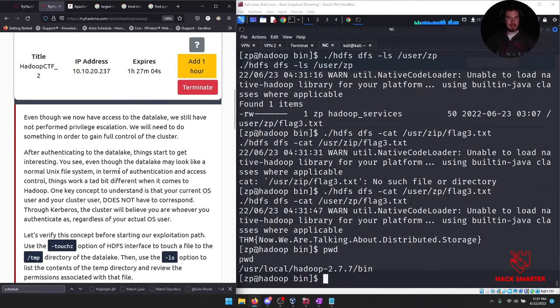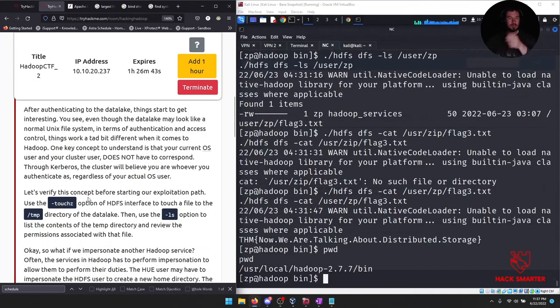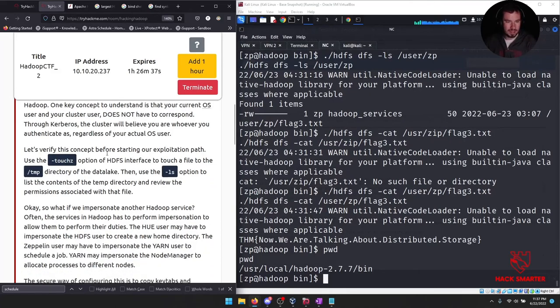After authenticating to the data lake, things start to get interesting. You see, even though the data lake may look like a normal Unix file system, in terms of authentication and access control, things work a tad bit different when it comes to Hadoop. One key concept to understand is that your current OS user and your cluster user do not have to correspond. And that's what you were explaining. Through Kerberos, the cluster will believe you are whoever you authenticate as, regardless of your actual OS user. Let's verify this concept before starting an exploitation path. Use the touchz option of the HDFS interface.